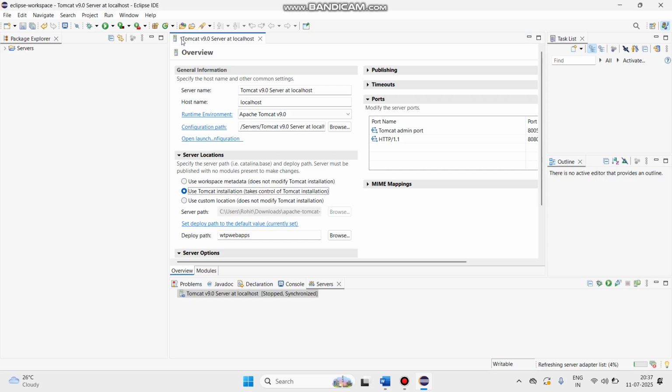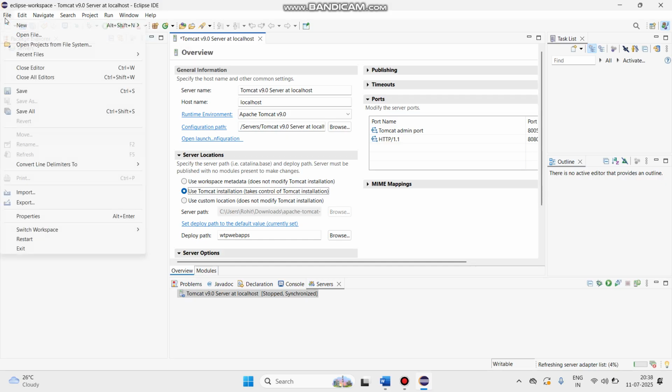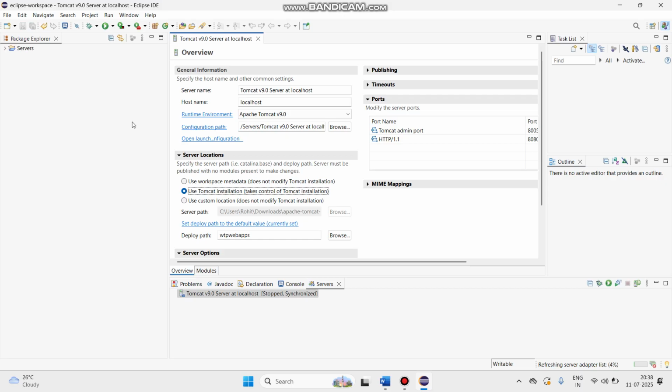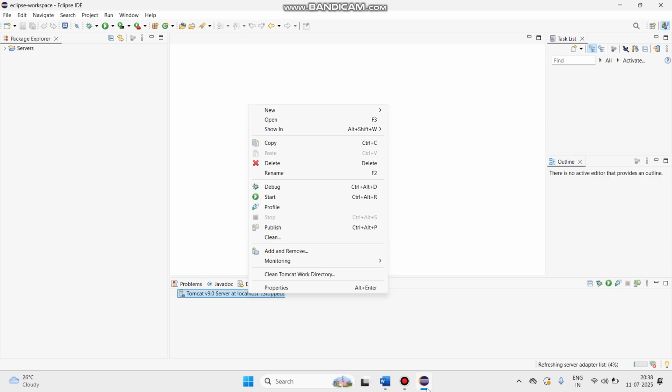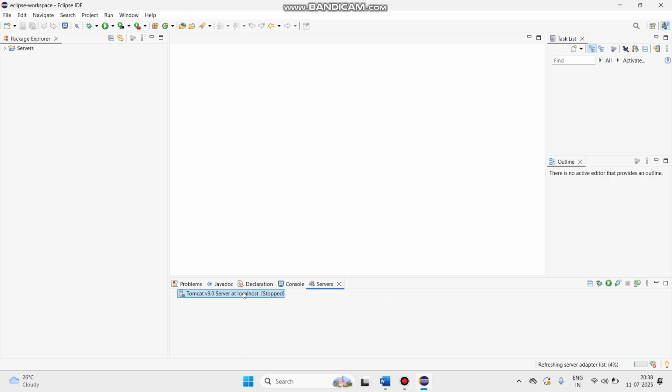Now see over here a star came. Star means your file is not saved here. So let's go to the file and save it. You can also use Control S for the save purpose. Okay, now this is saved. Right now I can close it and I can restart again.